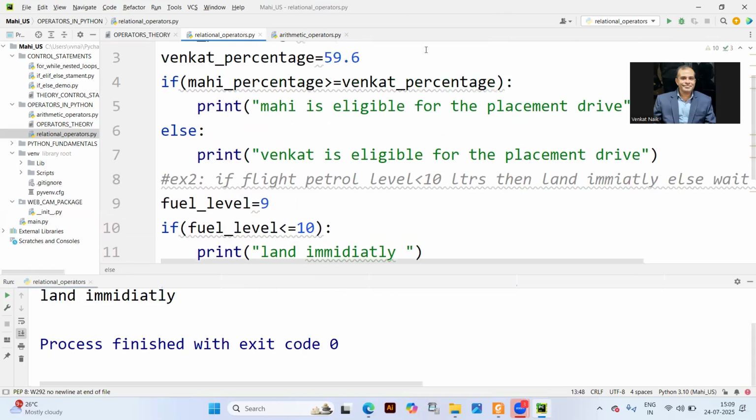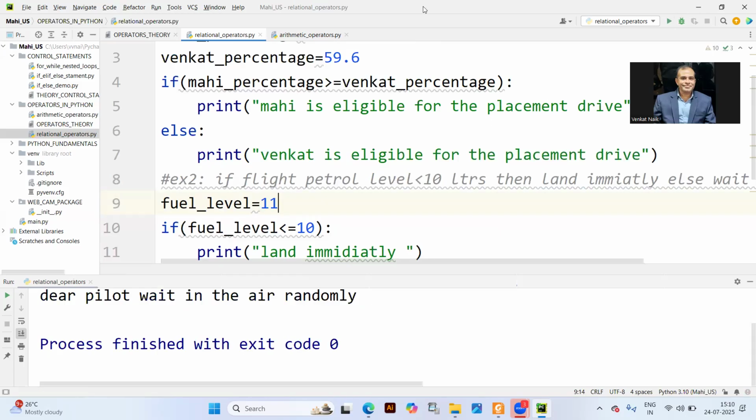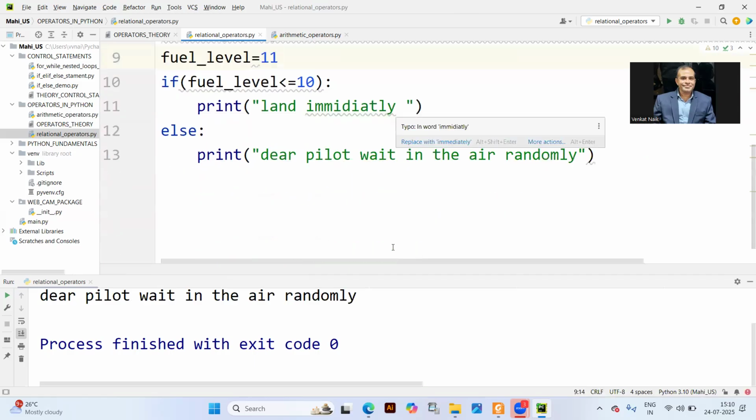Now land immediately because the fuel level will be less than 10. In case the fuel level is 11, now see the output. The pilot needs to wait in the air. I'm just telling you where less than or equal to can be applied, where greater than or equal to can be applied, where double equals can be applied. I'll take another example.